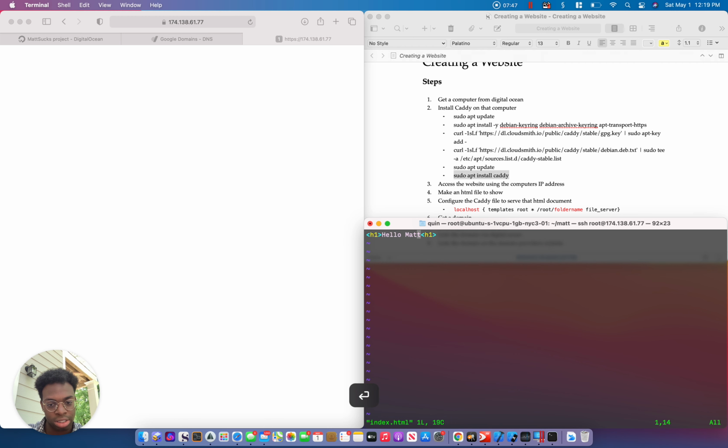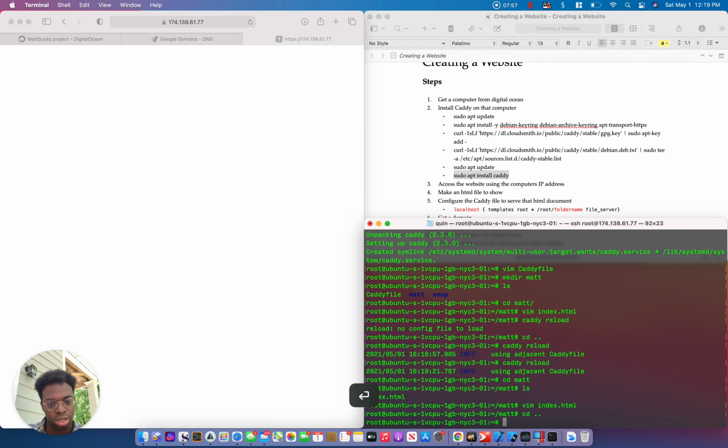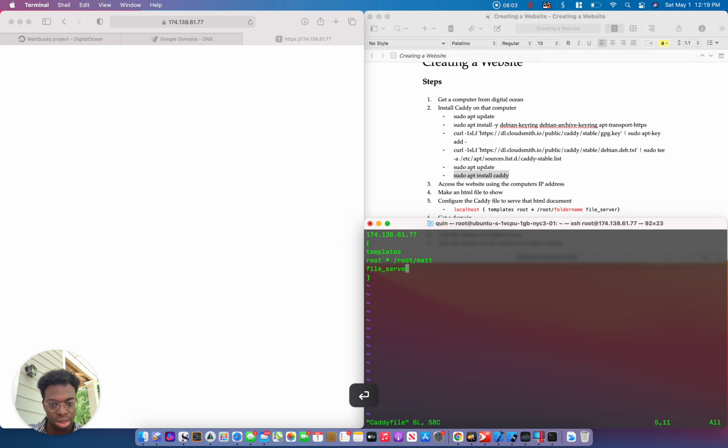Vim index.html. Yeah, that's fine for sure. That's fine. Can't really mess that up. Let's see. Let's vim our Caddyfile again. Yeah, this looks all right. Yeah, this looks all right, guys.